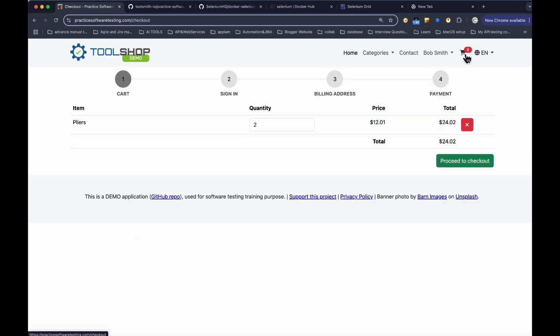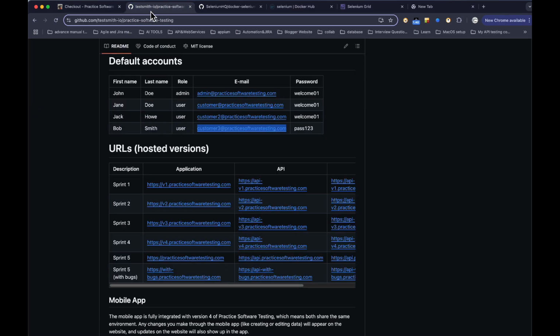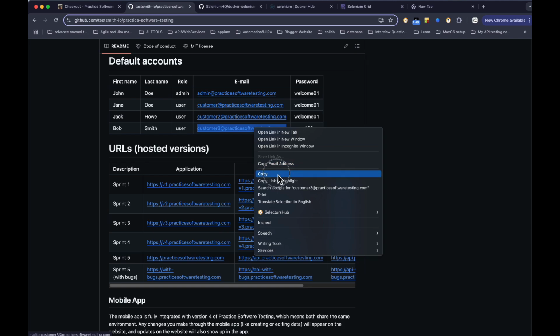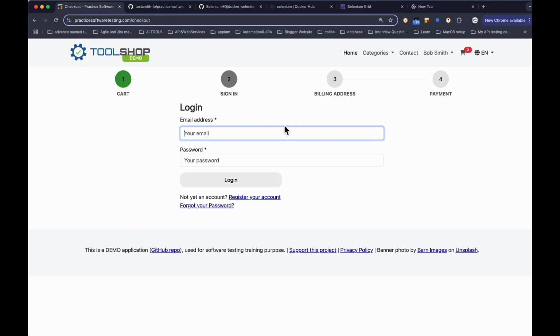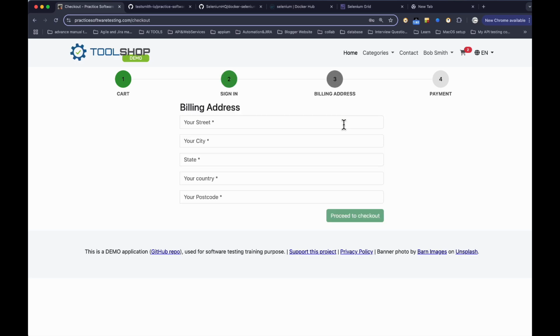Once you click on the cart button, you will validate the item name and the quantity, and then you will click on the proceed to checkout button. Again, you will perform the login over here. So let me just quickly do that. Copy this and enter the password, login. Then you will see that you are already logged in. Whatever confirmation message you get, you will validate this as an assertion. This is assertion part 2. And then you will click on proceed to checkout.